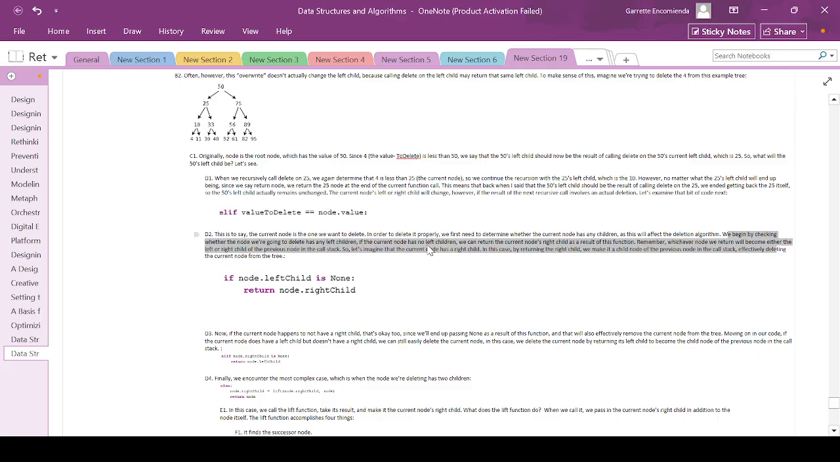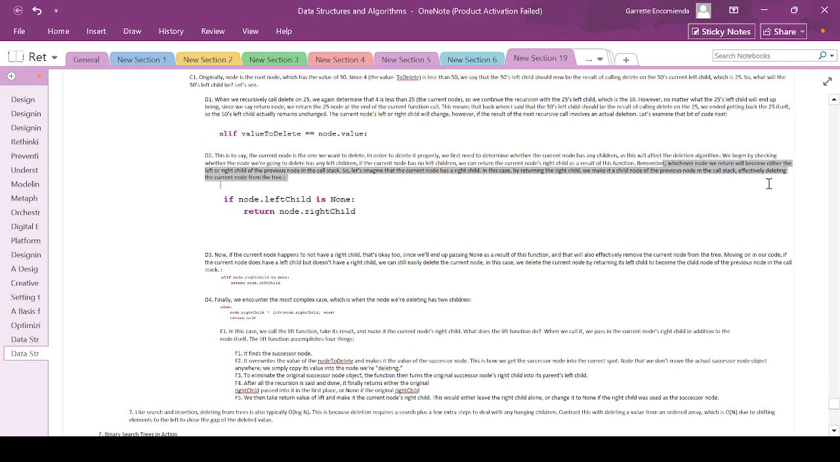If the current node has no left children, so this is the successor node with a right child, we can return the current node's right child as the result of this function. Remember, whichever node we return will become either the left or right child of the previous node in the call stack.